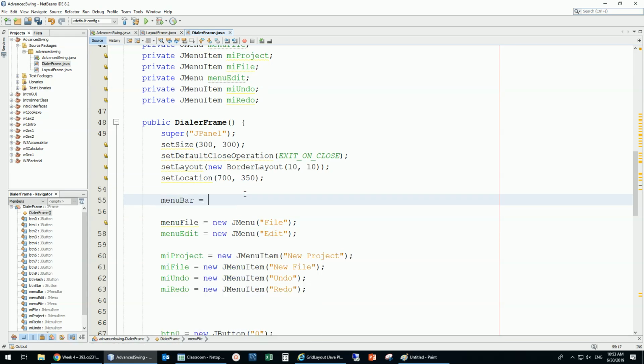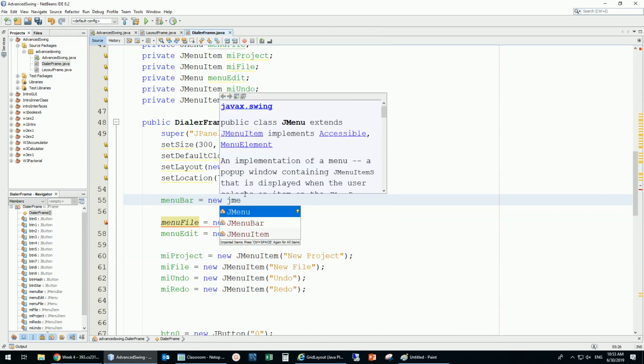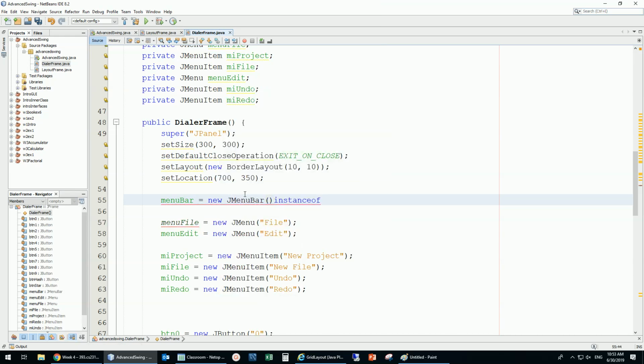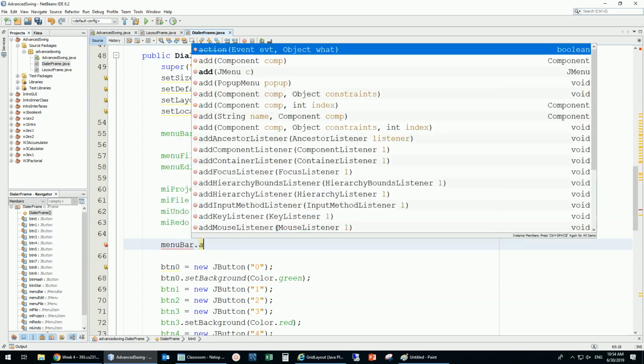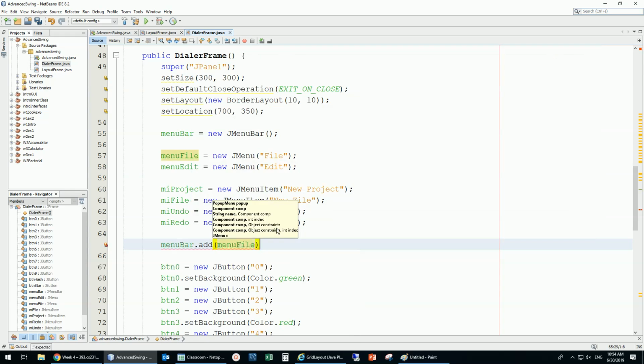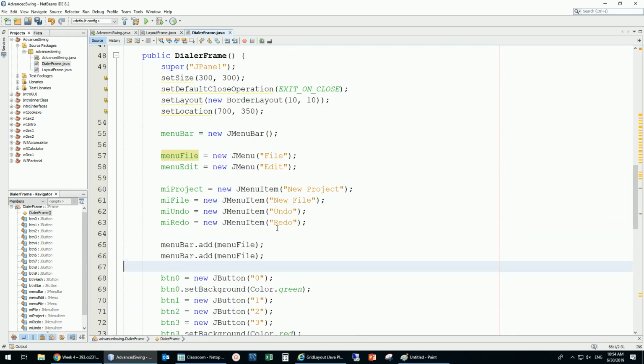and above these I will have this menu bar, new menu bar. Notice that there's no different constructors for that. It's just I need a bar. Now inside that bar, what I'm going to put, in the menu bar, I'm going to add the menu file. This is the first one that's going to show up, so the first one here is going to be the file, and then the other one is going to be the edit.